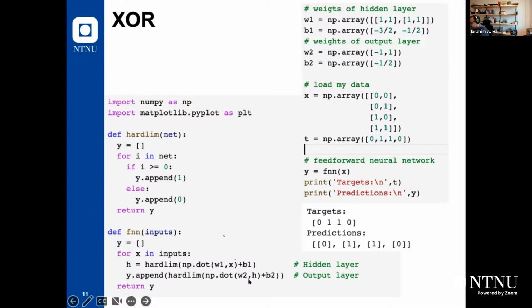For the output layer, it will be omega2, which is this vector [-1, 1], a column vector or row vector, multiplied by H, which is the output from the hidden layer, plus B2, which is a scalar, -1/2, so you will get 1. So it's very, very simple, and it's a feed-forward neural network, right? But we don't train the neural network here because we defined omega1, B1, omega2, B2 manually, right?